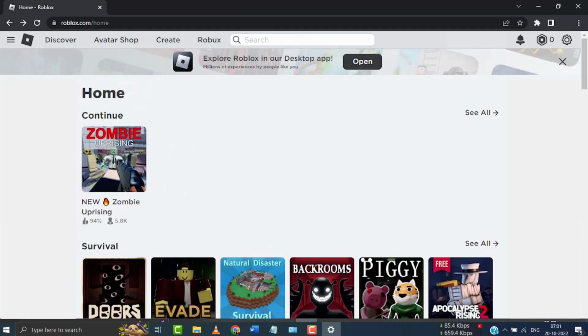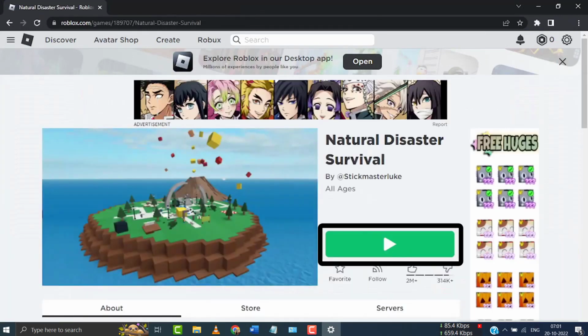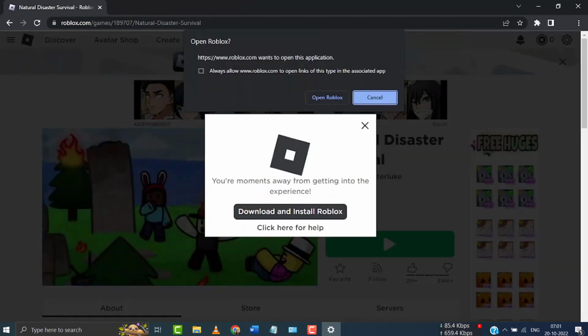And then from here, all you need to do is simply open up any game you want, and then hit the green play button. A pop-up will come up to download and reinstall Roblox. From here, just download and install Roblox, and hopefully, it'll then fix the issue.